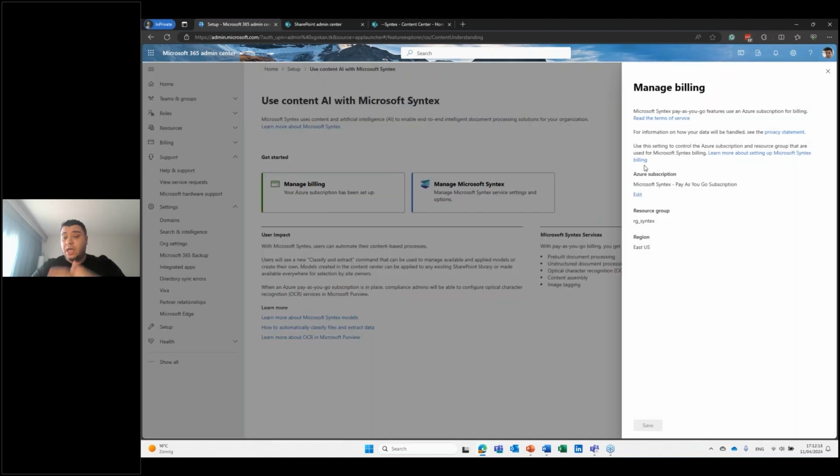If you click on it, on my tenant it's all configured, but as you can see, there is a pay-as-you-go subscription, a resource group, and then a region. Basically, we will rely on the pay-as-you-go subscription from Azure to make sure that we can use SharePoint Premium in our environment. I'm going to just scroll this down. There we go, and close this.